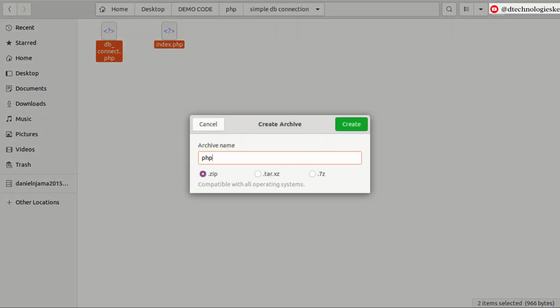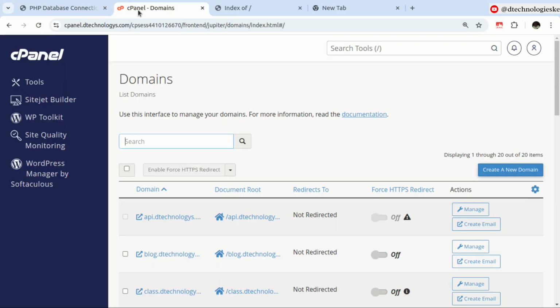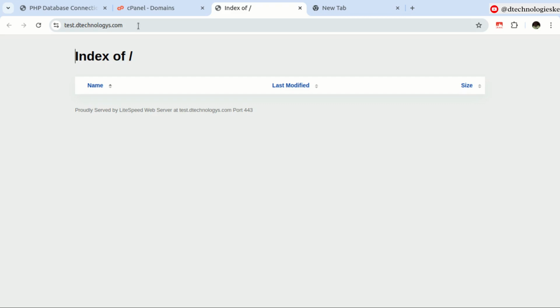Then PHP web, that's enough. It should be a zip file. Ensure that it's a zip file, then create. Right, very fast, it has been created. So on this other end, you need to have access to a cPanel with a ready domain or a subdomain to receive your web application.